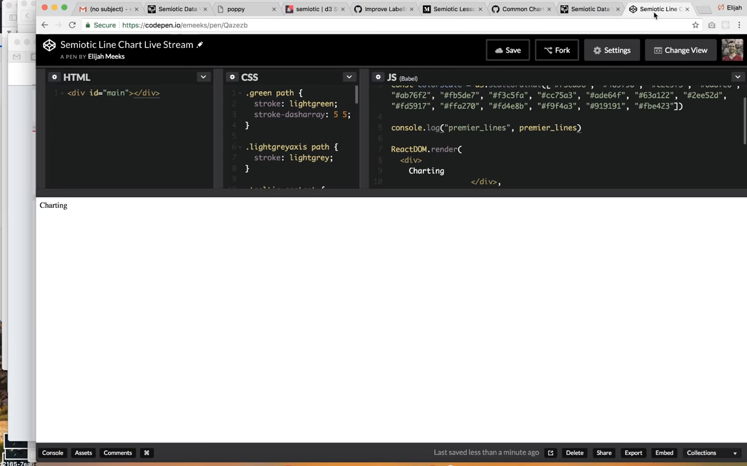Most of the charts that we build in production for data visualization are time series charts. They're line charts, stacked area charts, things like that, followed up by other traditional charts like bar charts and scatter plots.